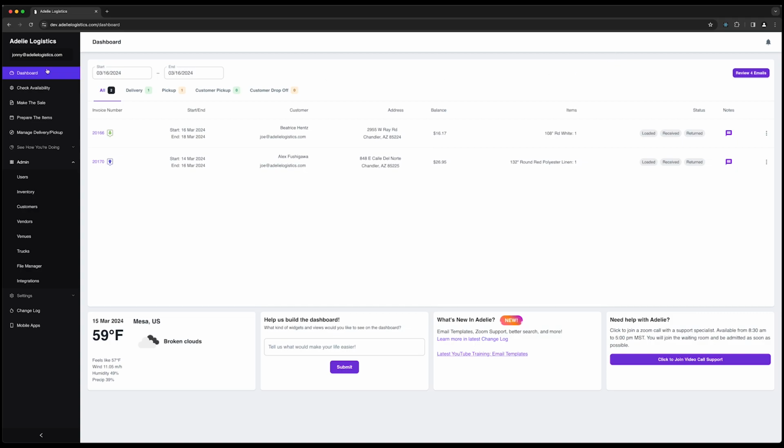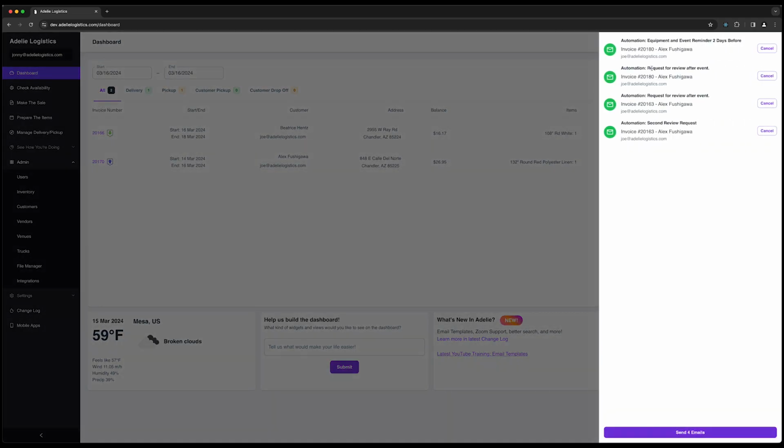All right, so if there's any scheduled emails, you'll see this button appear here, Review Emails. So I'm going to click on that, and we can see here the one for the automation that we just created, Equipment and Event Reminder 2 days before. And then we have a few others from other tests that I was doing.